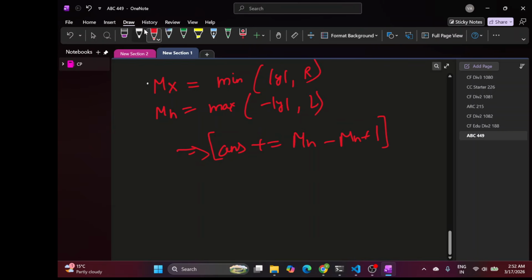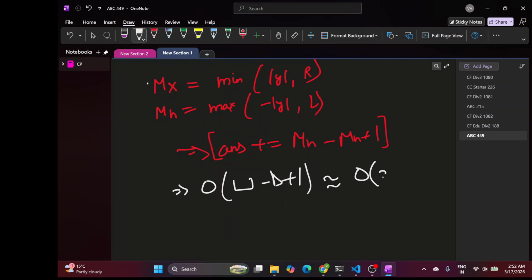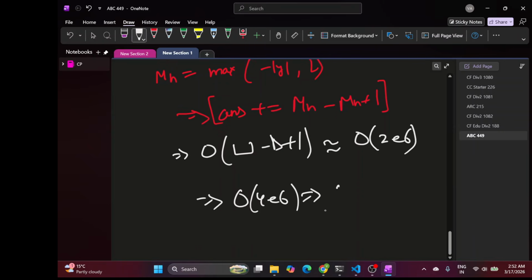And again, for this also the complexity is the same only. It is O of up minus down plus 1. And the worst case is again O of 2e6. So it is basically O of 4e6, right? And this will definitely work.